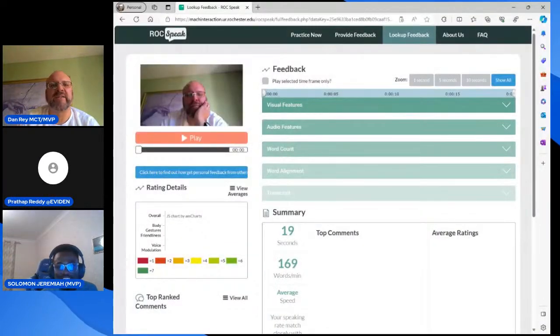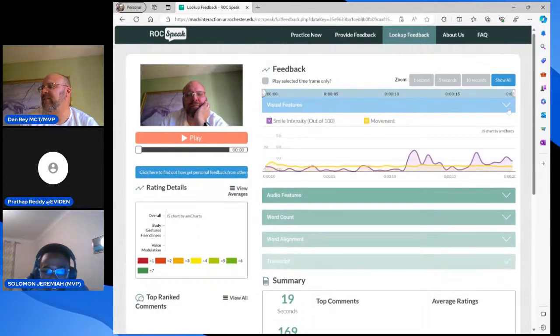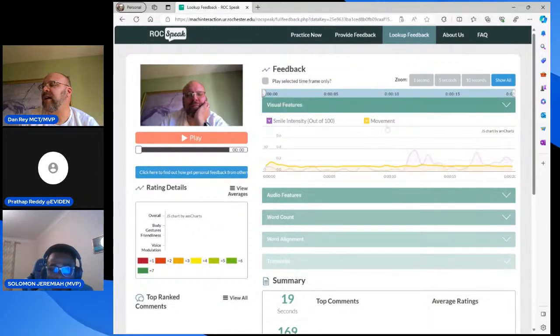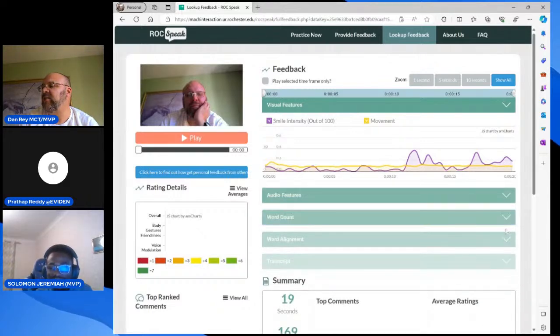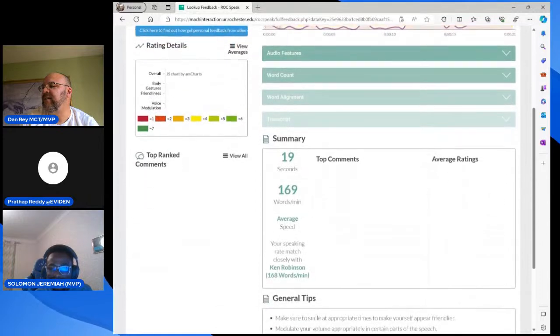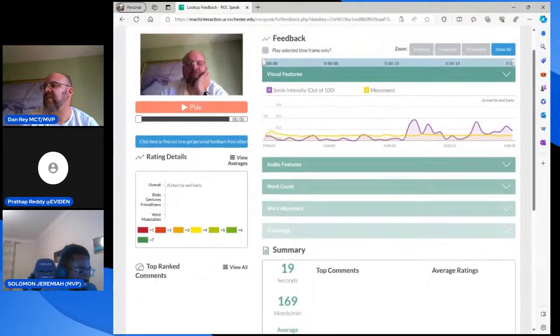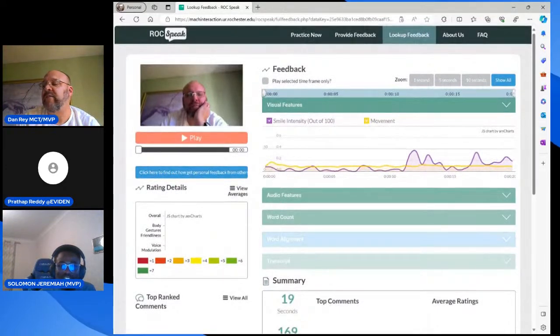But the site actually finally produced the results. I remember the site. So this was like 20 seconds of video, and it took probably 5 minutes to compute. But it gives you things like your smile intensity. It gives you information about audio and your loudness and your pitch. It gives you word count, word alignment, and can do all sorts of different calculations based on up to 2 minutes of sample video.